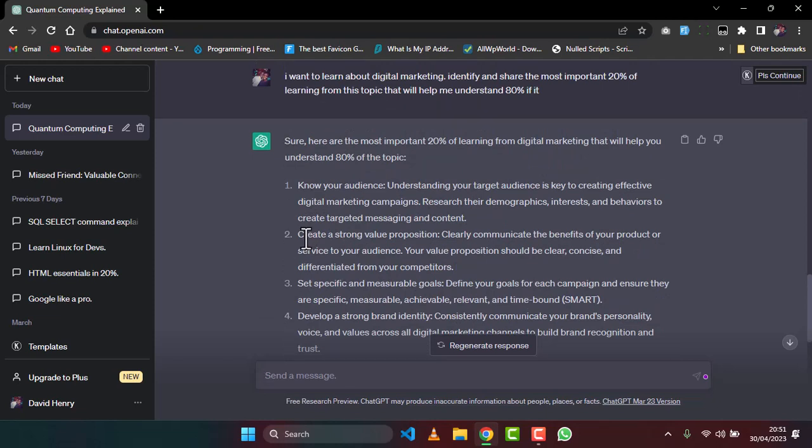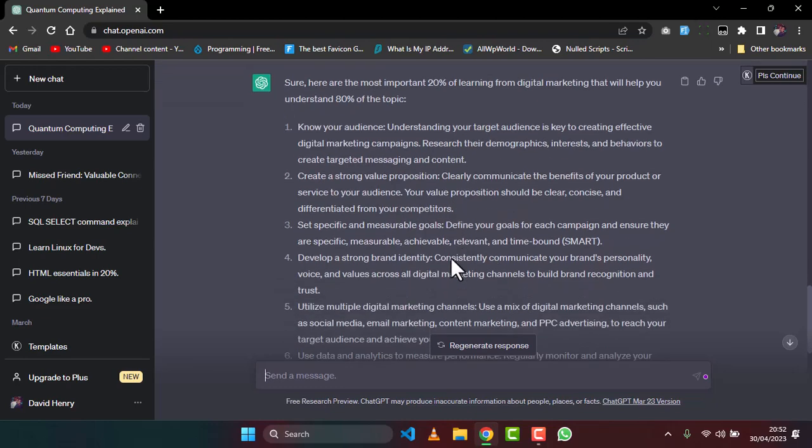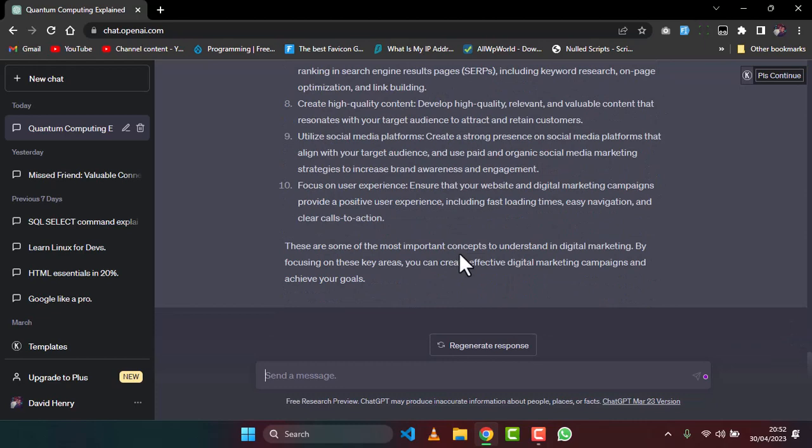If you are good with digital marketing, you know the AI is actually bringing something interesting. Create a strong value proposition, clearly communicate the benefits of your products or services to the audience. Your value proposition should be clear, concise, and differentiated from your competitors. So you can see it's actually giving us a schema on how to go about this. So these are one of the ways you can learn anything.